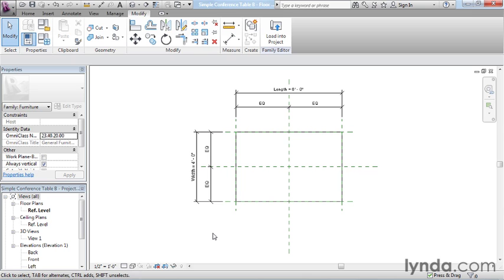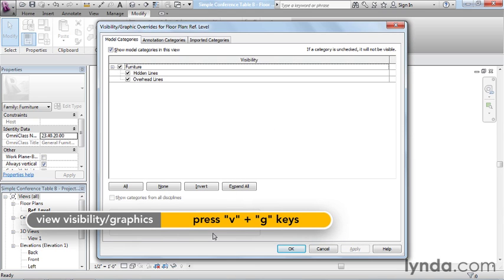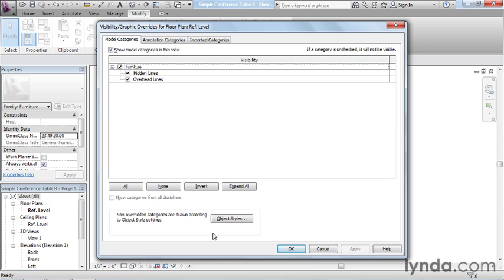You have to kind of know that these things exist in order to understand that they're there and to make use of them. I'm going to show them to you in the Visibility Graphics dialog, and I'm going to use the keyboard shortcut to get in here, VG. So if you type the letters VG in succession, that will take you to the Visibility Graphics Override dialog. If you've gone into this dialog in the project environment, you see a lot more categories listed here than what we're seeing right now. Because we're in the Family Editor, I'm only seeing the active category, furniture in this case.